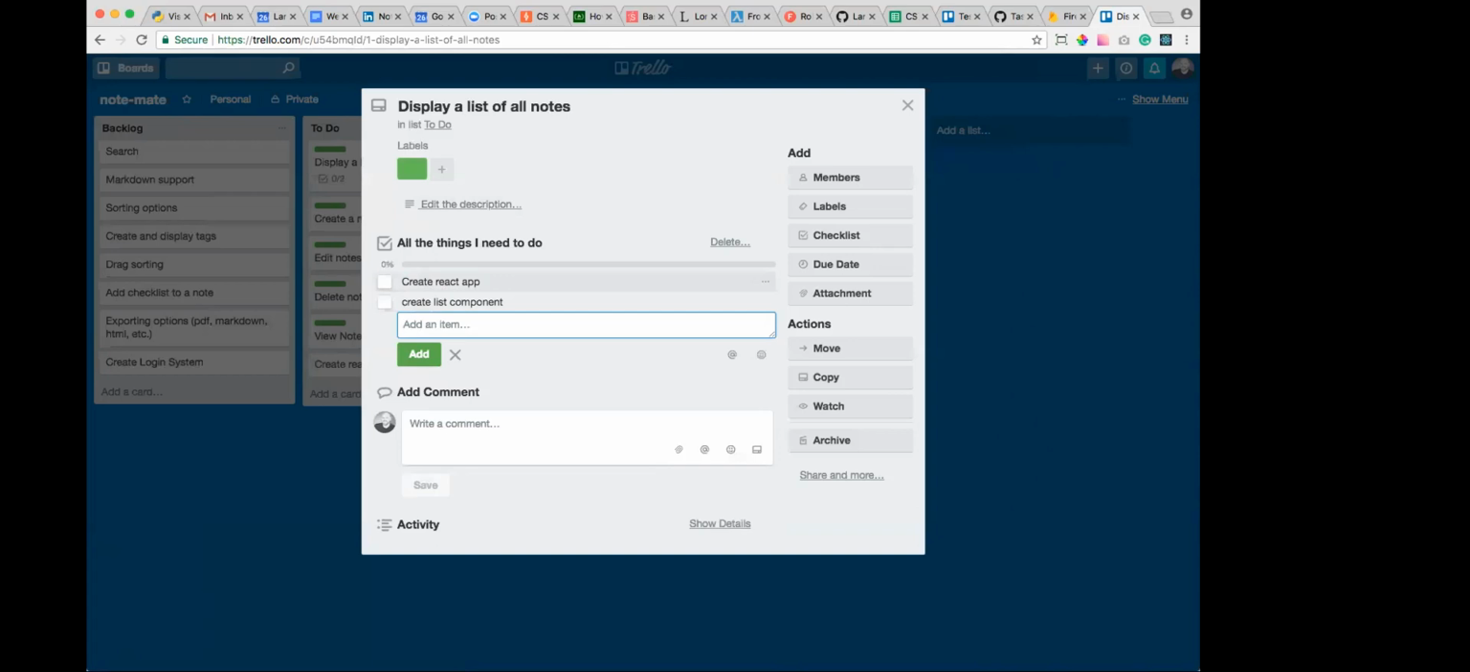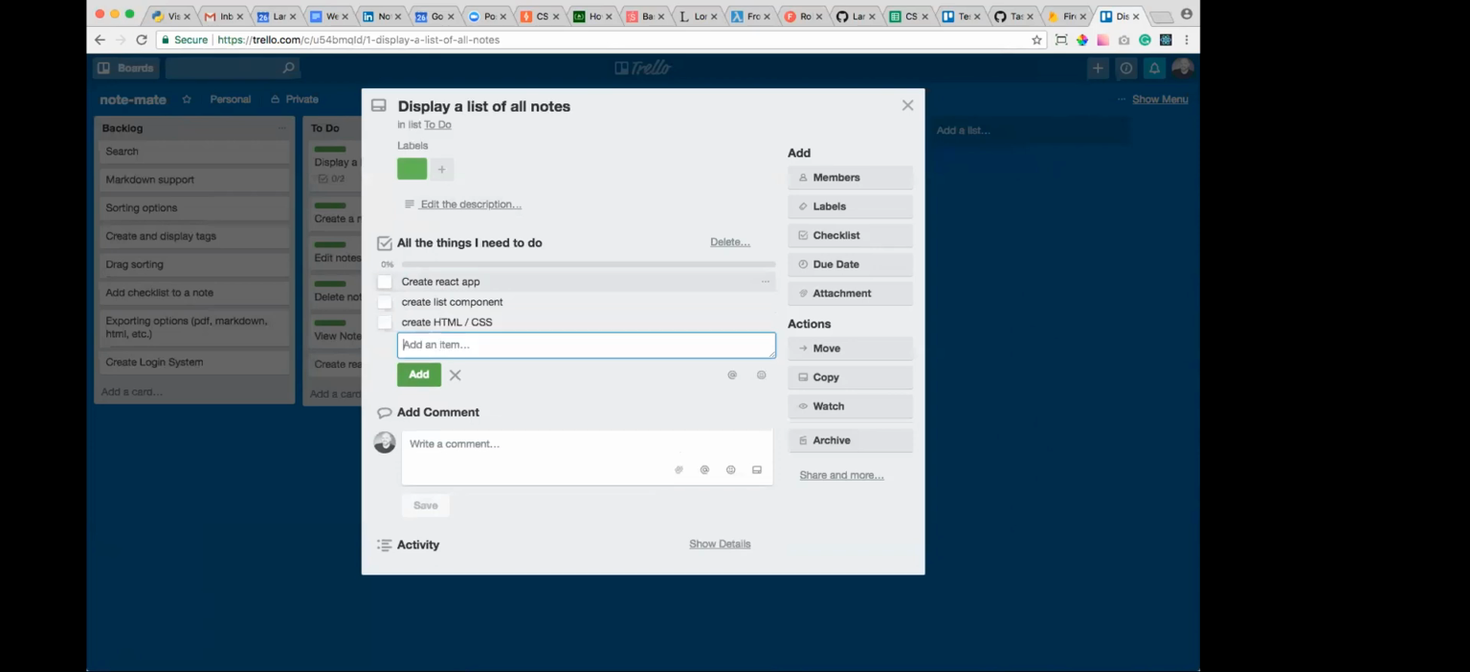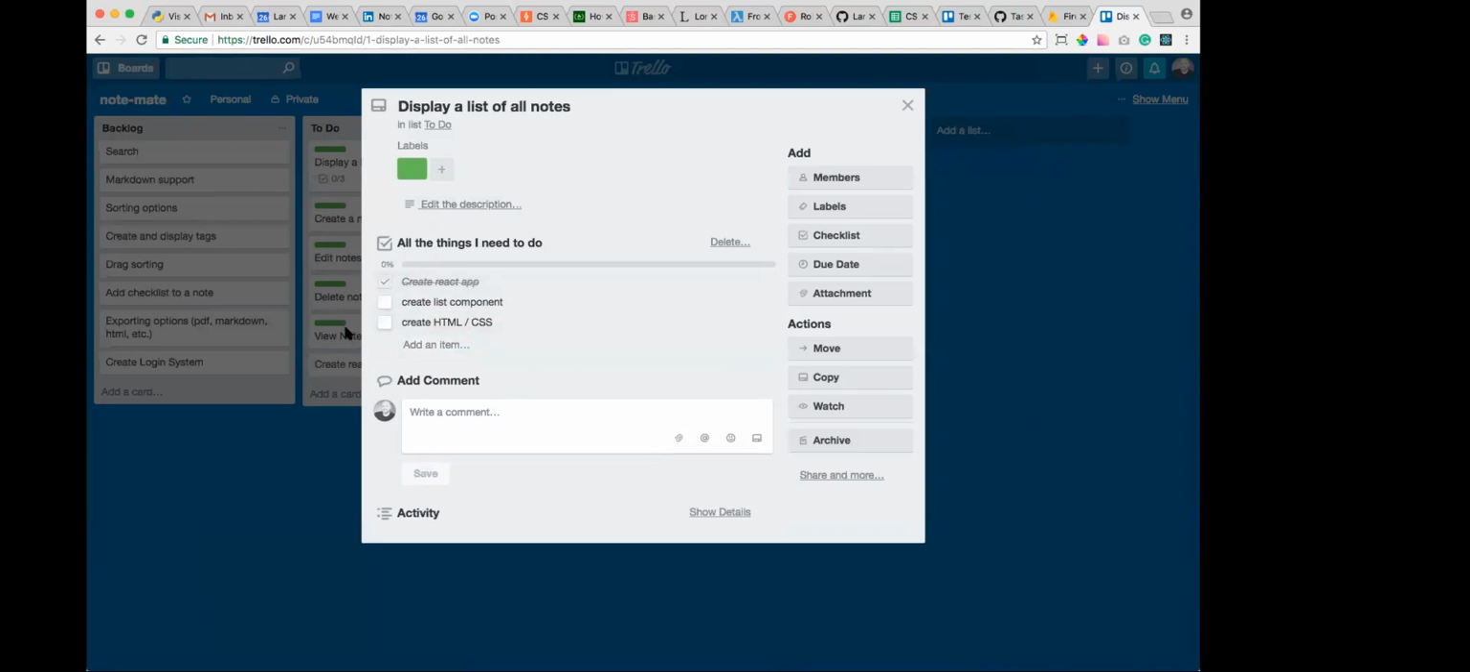Let's see, create HTML, CSS. See how that works? So now you can start fleshing out your bigger features into smaller, more consumable features. And then you can start to say things like, I'm halfway through feature 1, right? Because let's say you have create React app done, check. A nice little progress bar starts to show. Create list components, check.